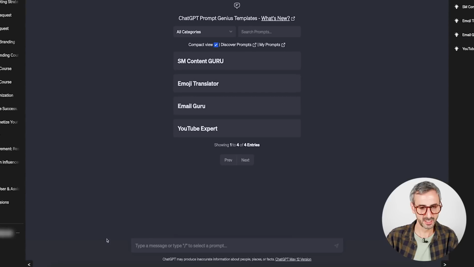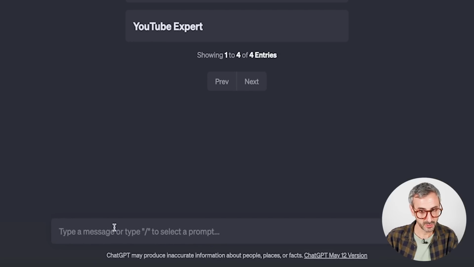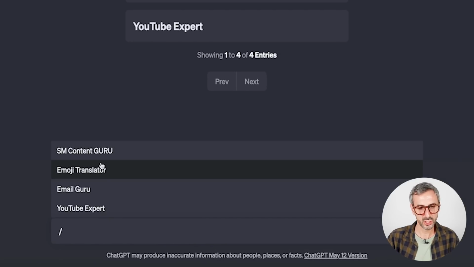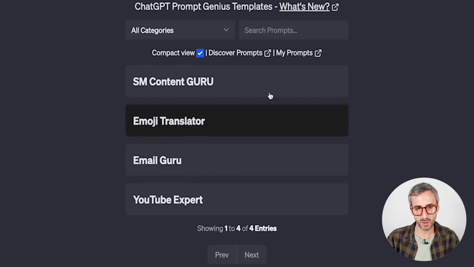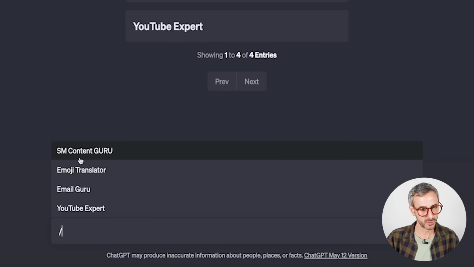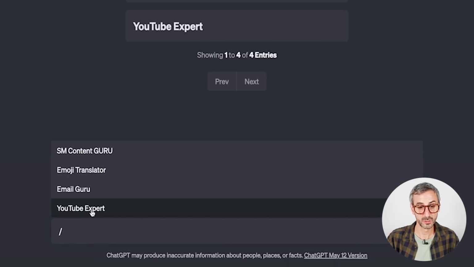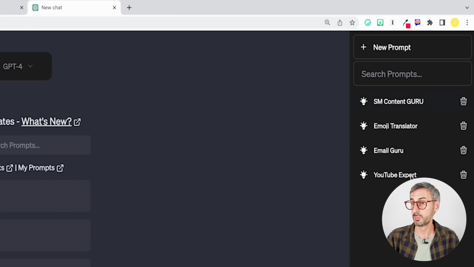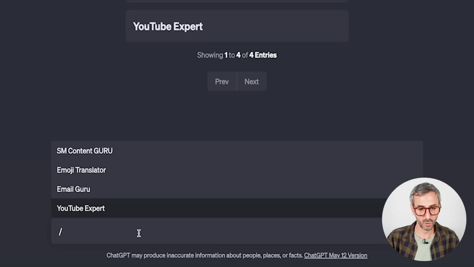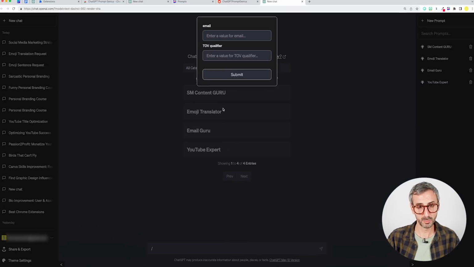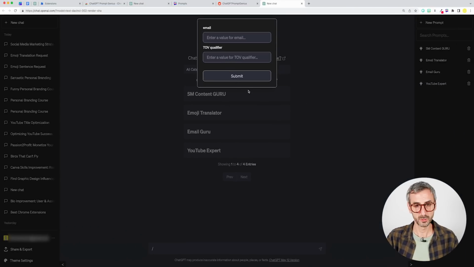All right, so you see the text box right here. That's where you start prompting. If you use the / command, it will show you all of your saved prompts right here. So you have your social media content guru, your emoji translator, your email guru, and your YouTube expert prompt, all of the 4 prompts that you have created. To call them, I simply pressed my / key, just like Canva, the / magic, but right here, and then you can choose any of these prompts and it will trigger the prompt. So let me get out of this.